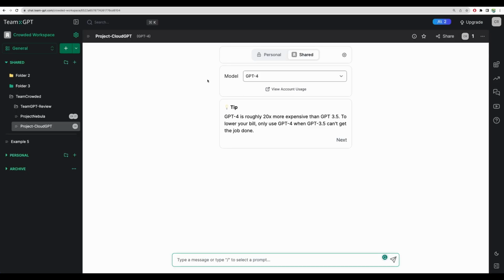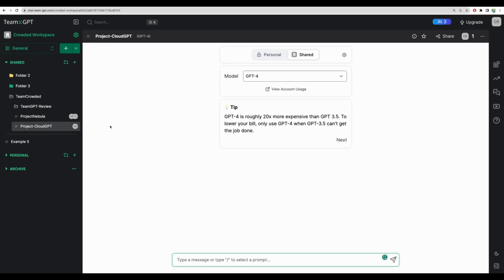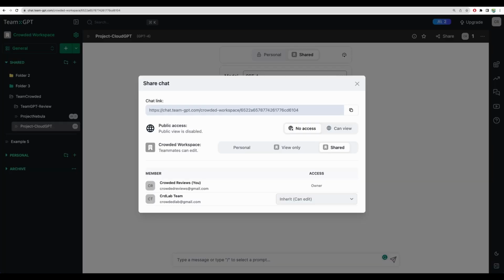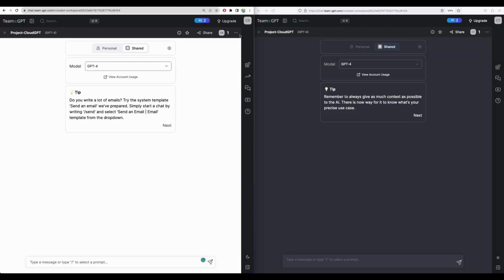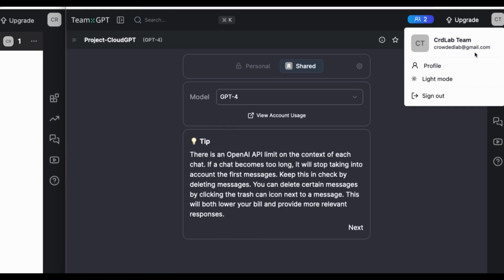And now, moving to the actual demo, where I will show you how you can actually collaborate in this tool. We have our shared chat named Project Cloud GPT. The model is GPT-4, and in the settings, we have 2 team members invited to this chat. The first team member is to the left, and the second team member is to the right.